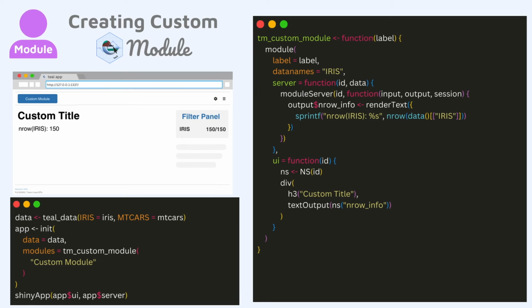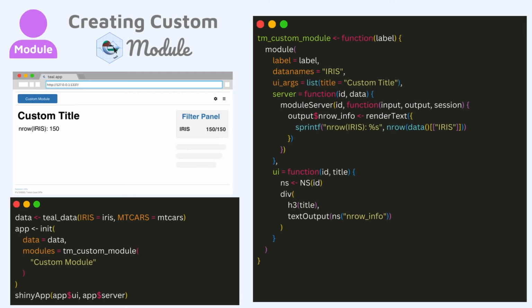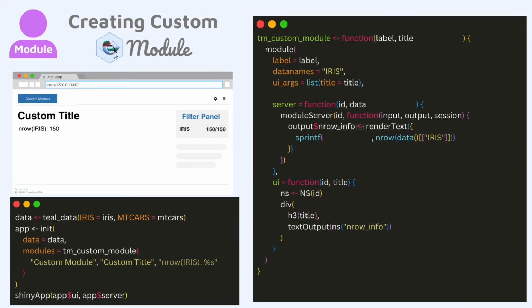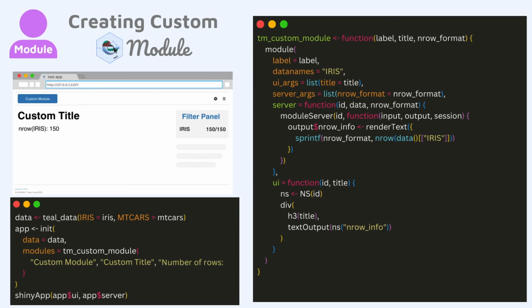Let's add the custom title inside our module. If we want to set this title from outside the UI function, we can achieve this by passing custom arguments to the module UI function by passing them as a named list in the ui_args argument of the module. If we want to give the app developer the ability to influence the ui_args, we can get this value from the Teal module function as well. The same can be done for the server function by passing the server_args in the module. Now the app developer can directly influence server logic as well.